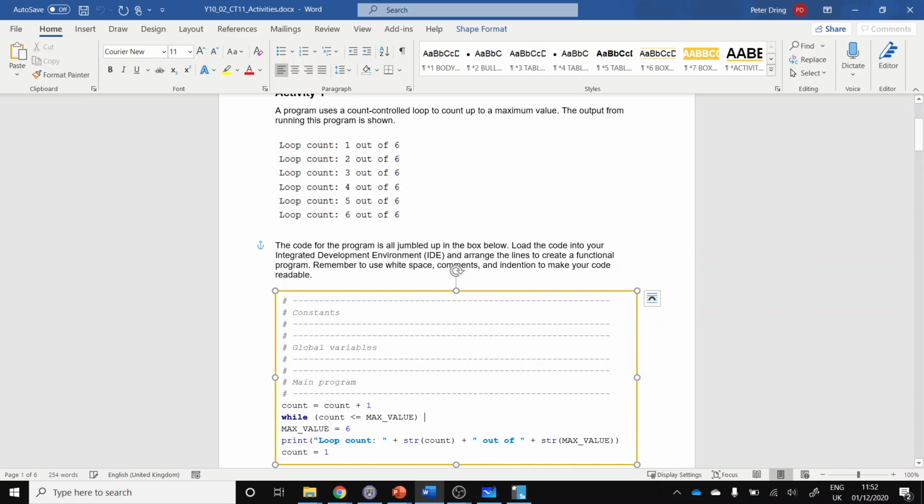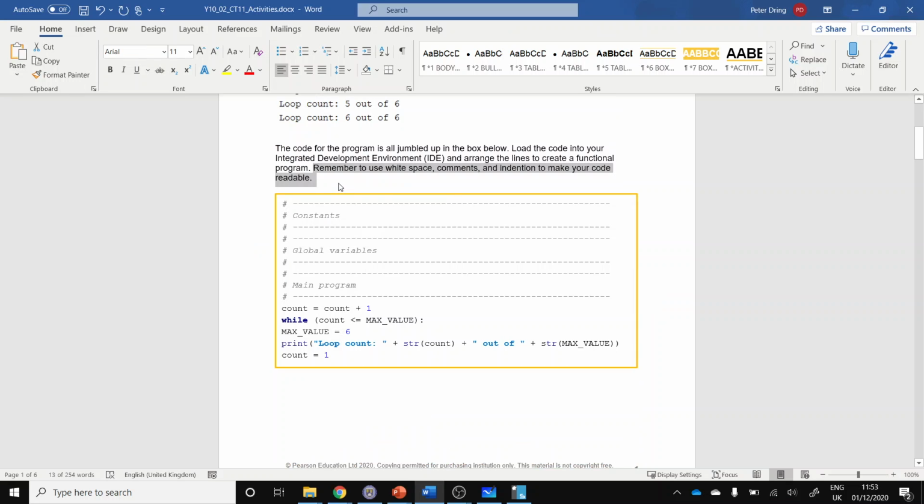So remember that rule. Wherever you have a line of code that ends in a colon, the next line or the next lines are expected to be indented, which means they are going to be the ones that are repeated. I'm just going to highlight a sentence here. A lot of you are excellent at zooming straight in to rearrange and add the indentation, but I'm going to highlight this sentence. It says, remember to use white space, comments, and indentation to make your code readable.